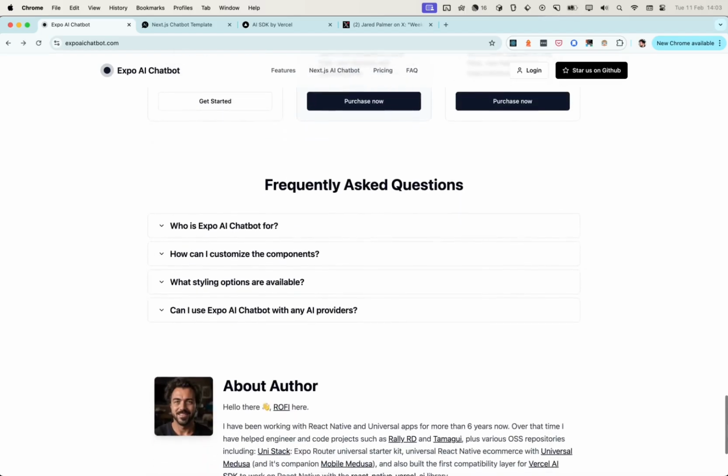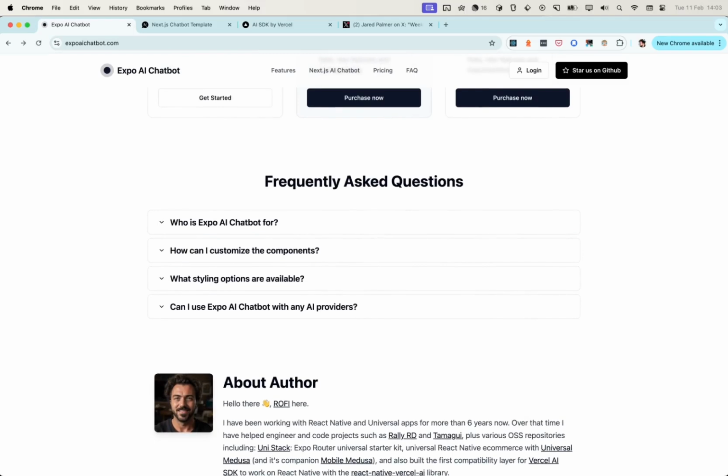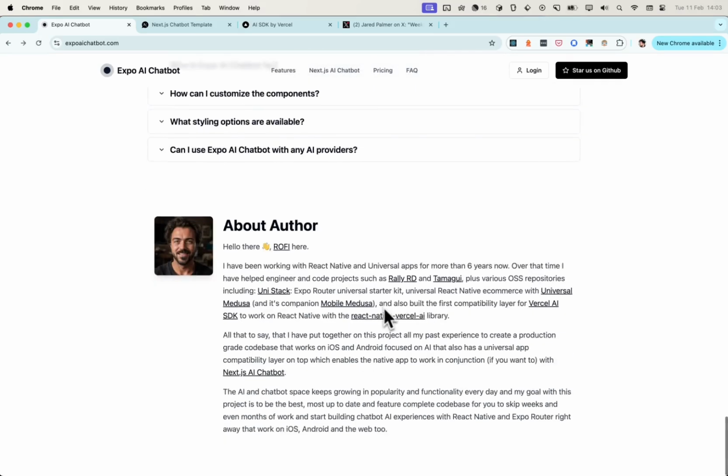We have some frequently asked questions here if you want to double check what this is, who this project is for, whether you can customize components, and what the styling options are. We are using Tailwind, so if you are coming from the web AI chatbot, you will feel right at home. Because we are using the AI SDK, you can use any type of AI provider. They provide a pretty big list of providers that you can swap really easily.